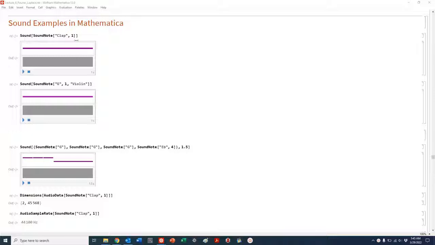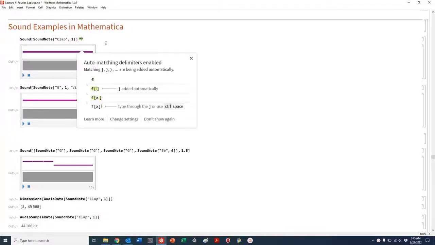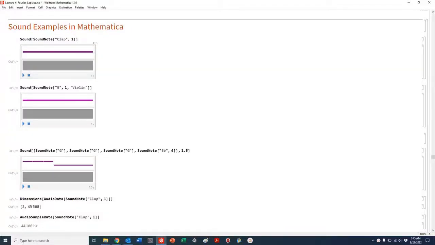And we are back. So we can actually analyze sound examples in Mathematica, and this is a great example of how you can perform a Fourier analysis. So hopefully you could hear this. Let me just be quiet. So that's a clap sound. So you could hear violin sounds as well.